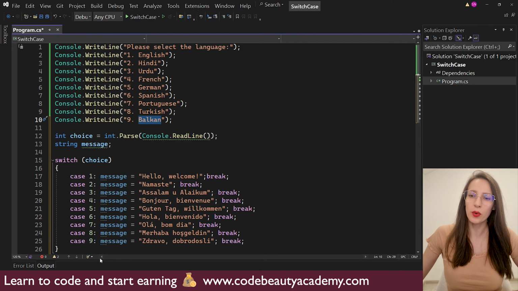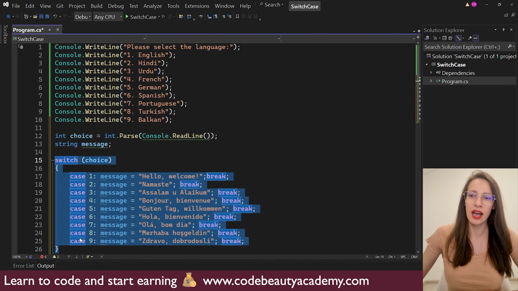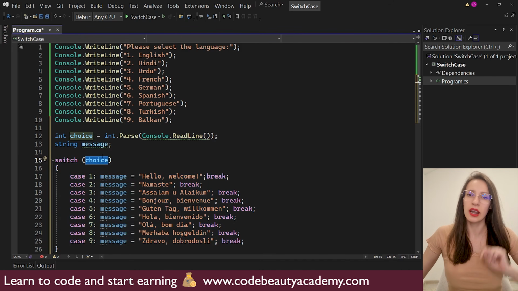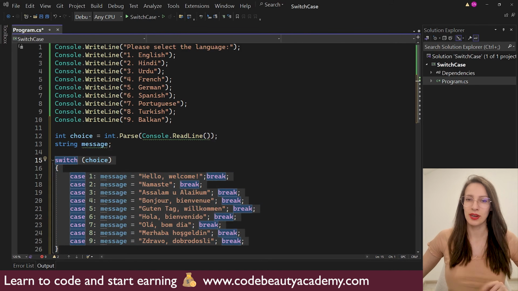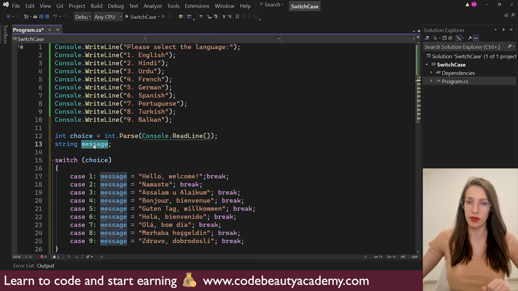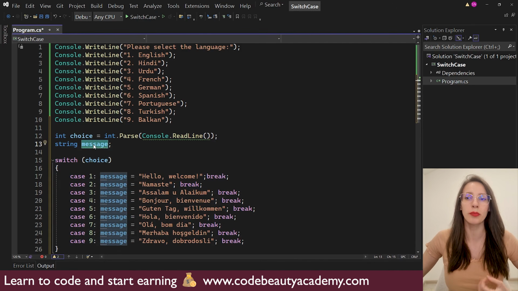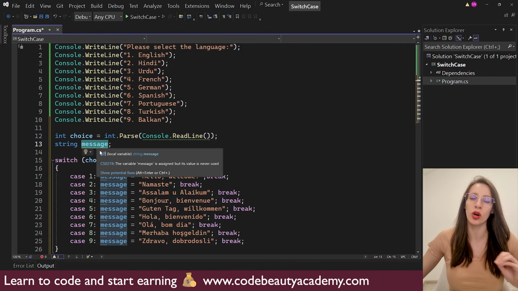Okay, so here we have these 9 cases, and depending on which choice, which one of these 9 numbers the user enters, he is going to get one of these 9 messages. So now that we have stored one of these 9 messages into this variable, what we can do is simply write this message into our console.